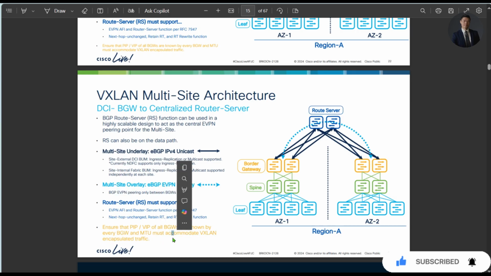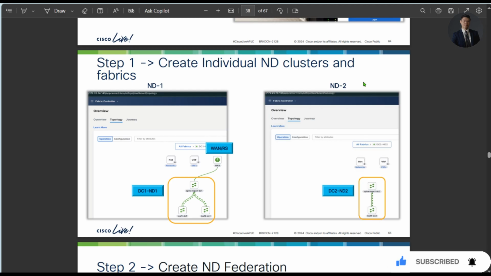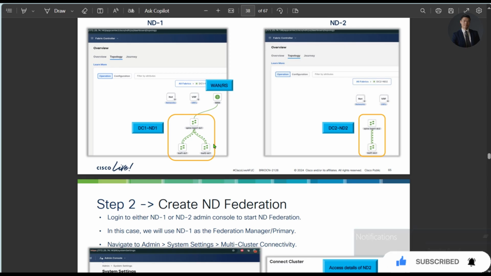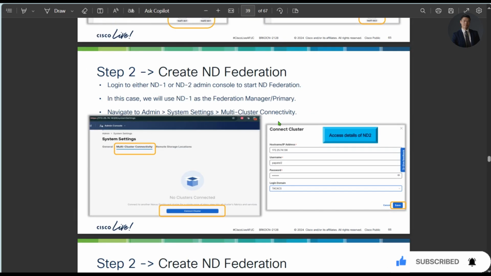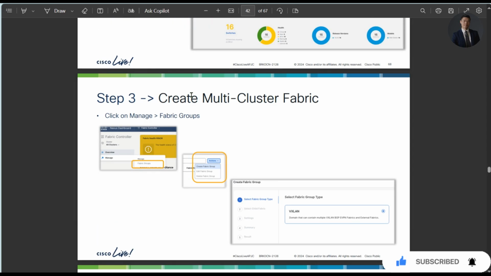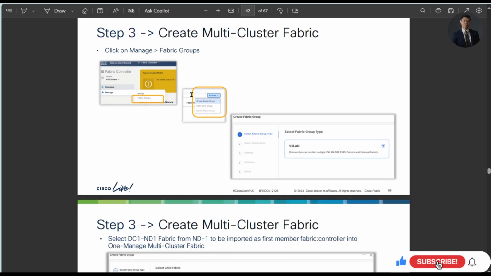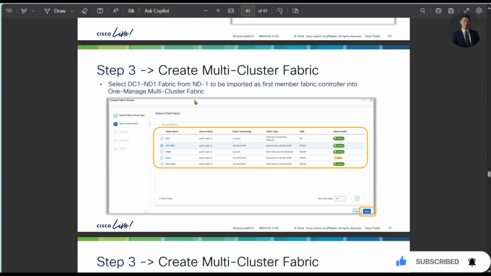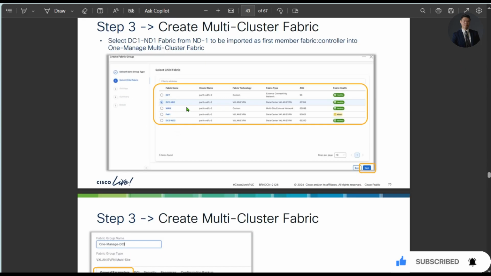Okay, let's take a look at the steps we need to create this route server. So we have to create the fabrics. We have DC1 and DC2, and we will create a WAN fabric that contains the route server. Here we have DC1, DC2, and the WAN. The WAN is where the route server resides.